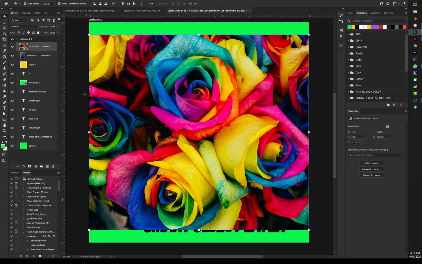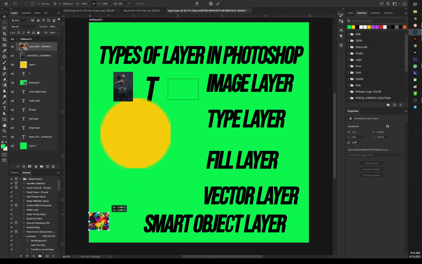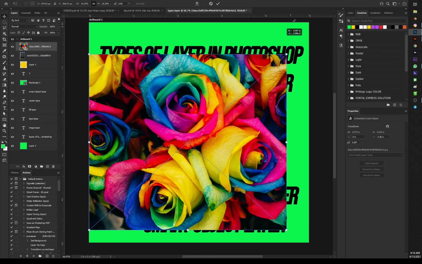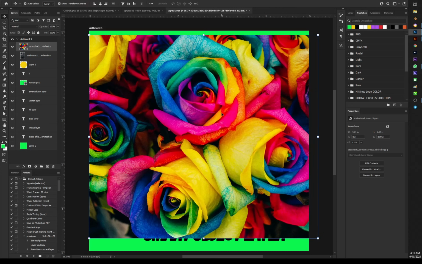Okay, so let's go back to it. So here, this is a smart object. If I reduce it, so you see the difference, reduce it to be so small like that and increase it back and press enter, it's still keeping the quality. So smart object wins it for us. So these are the different types of content layers.